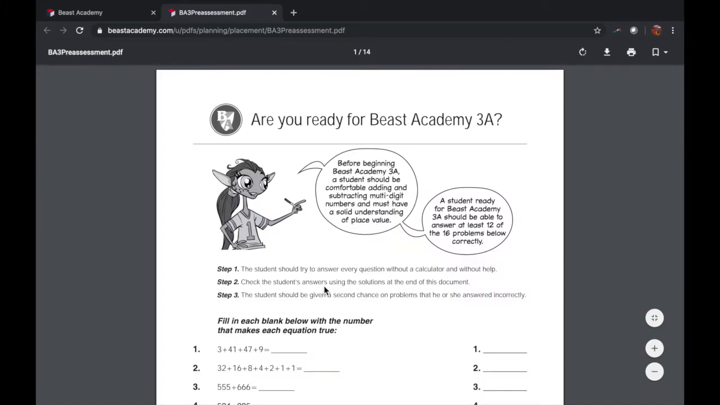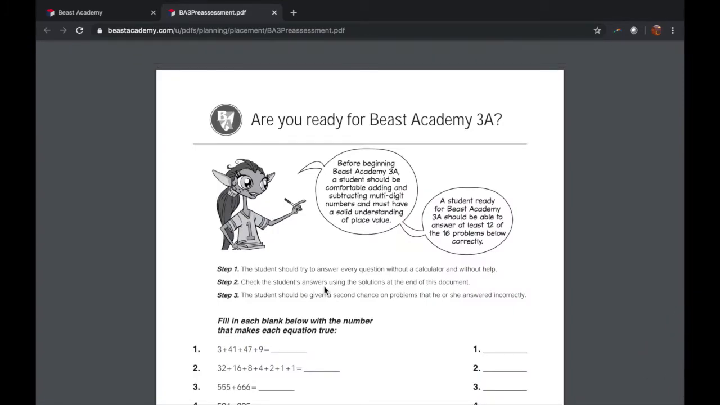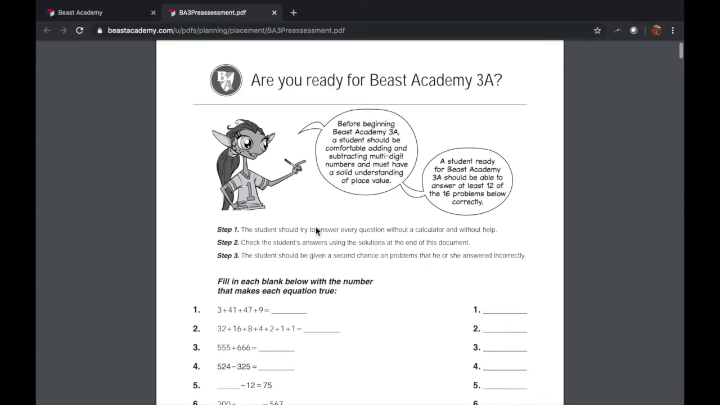There is a placement test for each book. All the placement tests for BA level 3 are in this same document here. And there are 3 chapters per book. So this placement test here that's trying to figure out whether a student is ready for Beast Academy 3A is trying to see whether they're ready for Beast Academy Level 3, chapters 1, 2, and 3.